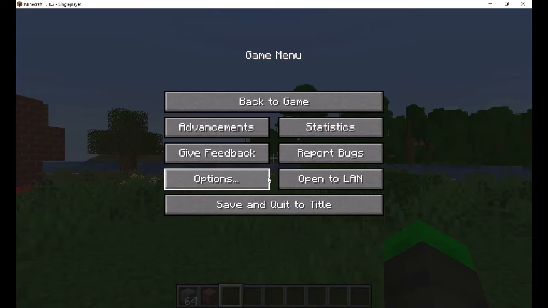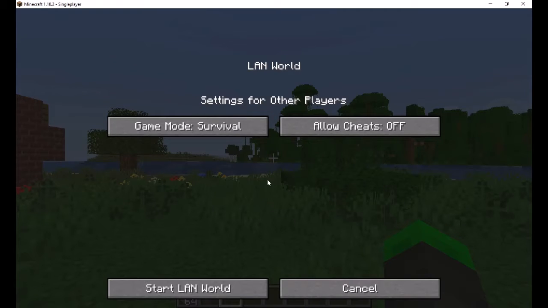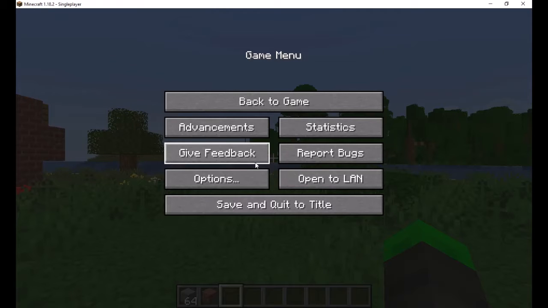Now, open to LAN allows players in your local area to join your world. So you just select what game mode, like survival, creative, adventure, allow cheats on or off, and then you just start it. Then other players can join in the area.